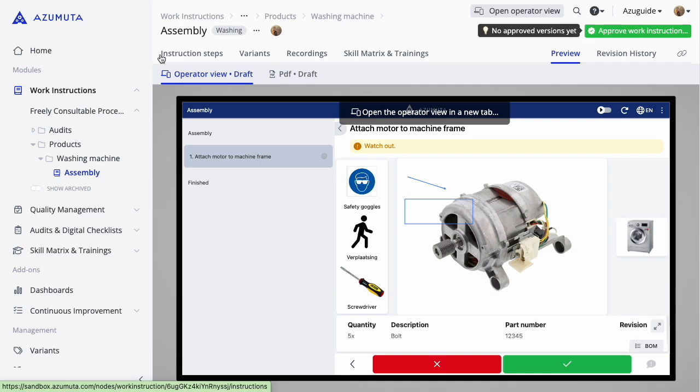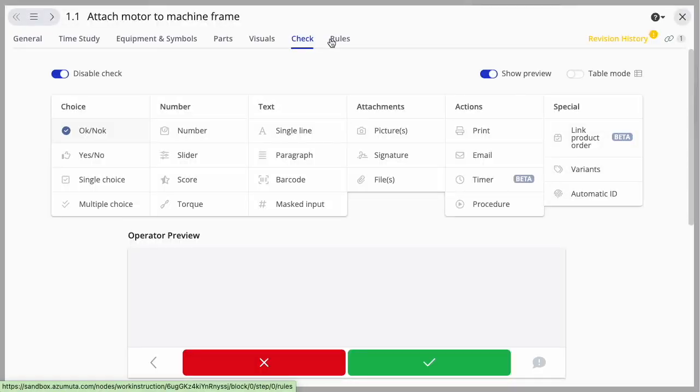If you have the quality management module, then all input that the operator gives from the checks is saved in a report for each audit or each product. The next step is rules.